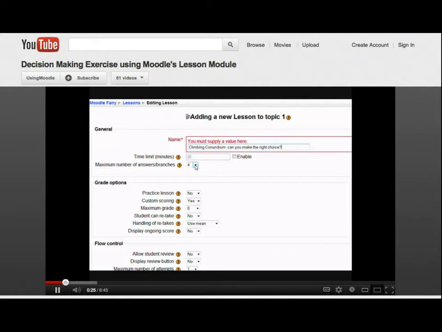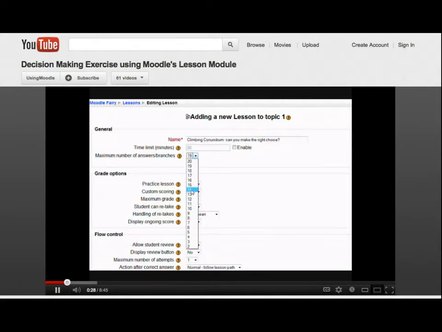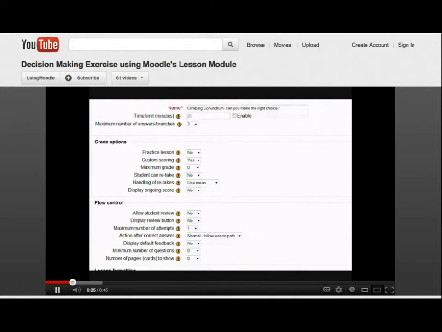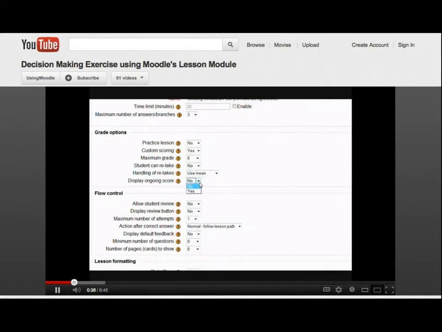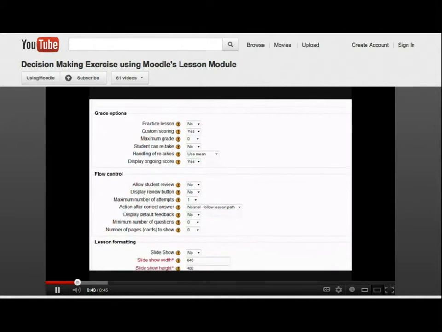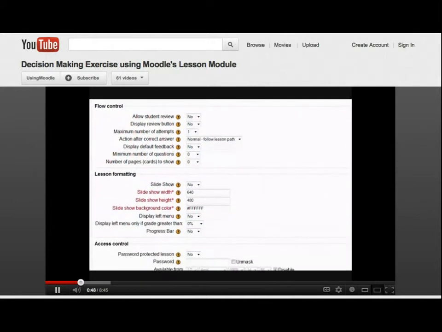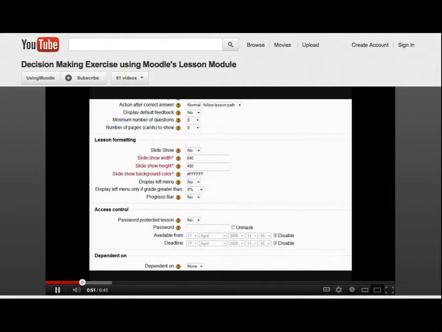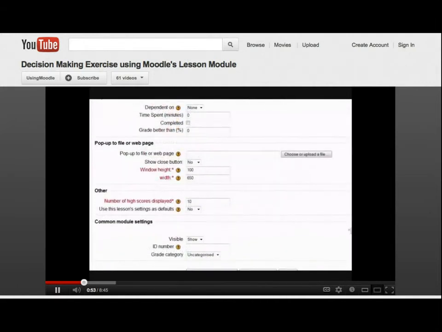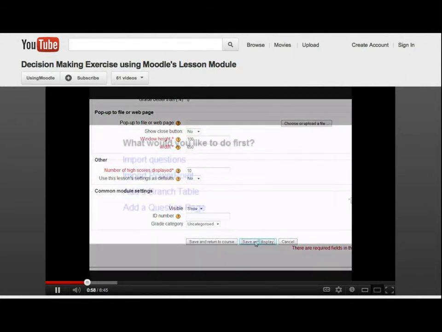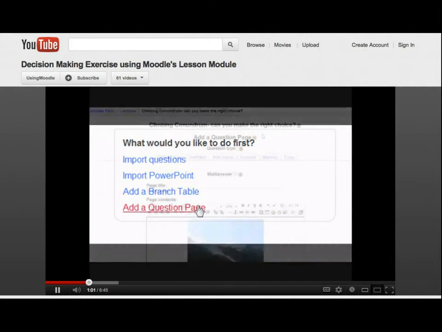Maximum number of answers means how many choices you want them to make. We'll just make them have 3 for now, although you can change this. When you first begin doing lessons, there are so many options to choose, it's easier just to ignore most of them. Display ongoing score does mean that they can see their points building up, so that's quite useful for us. You can also let them take the lesson more than once, but for the most part, if you just ignore everything else and then scroll down to the bottom of the page, and save and display. Where it says what you'd like to do first, choose Add a Question page.